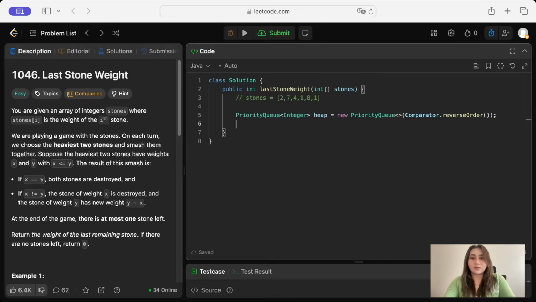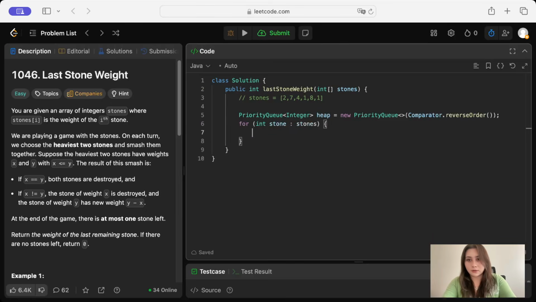Then we're just going to iterate through all of the stones in stones and add them all into our heap so that we can maintain the sorted order. So for each stone in stones, we'll just add it to the heap. Okay, then once we've added all of that, we want to loop through the heap and continually access the two heaviest stones in each iteration and compare their weights to each other.